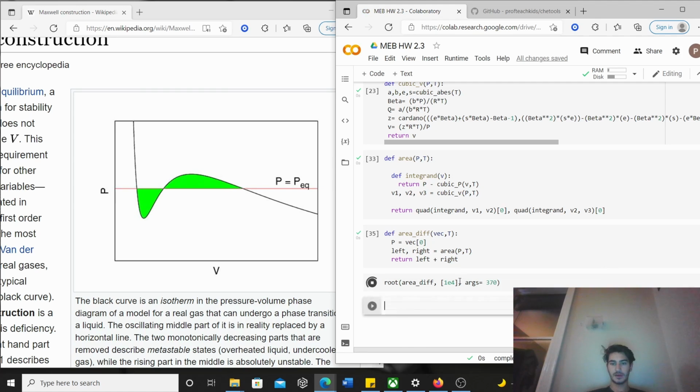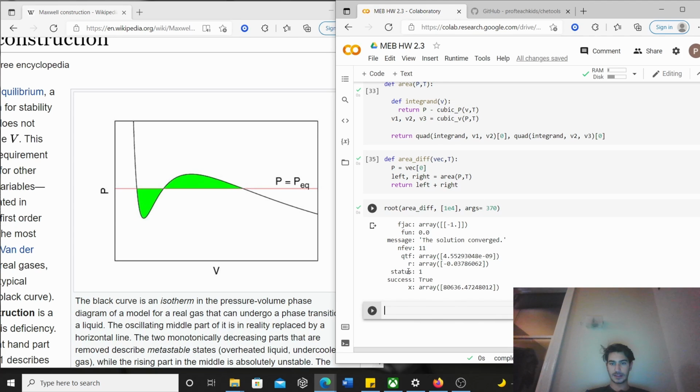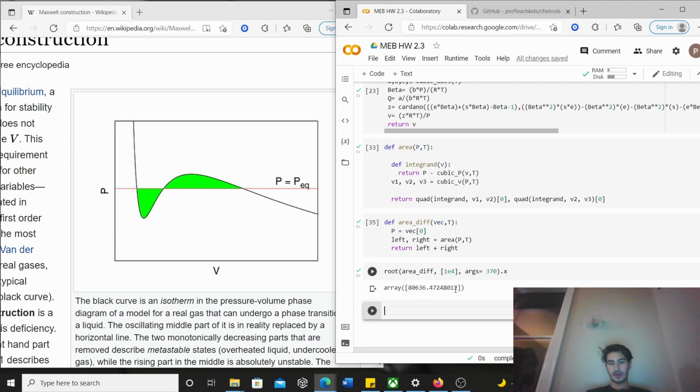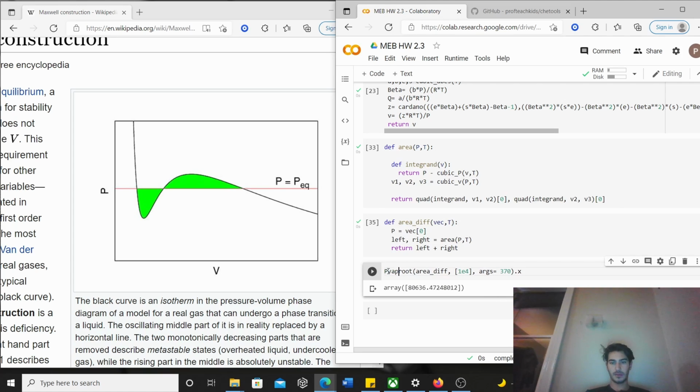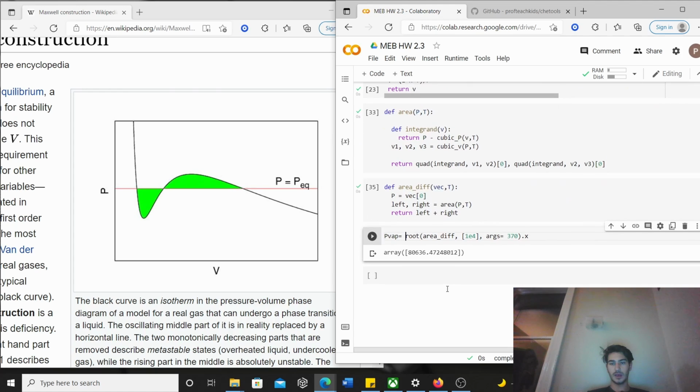Right? So shift enter. We get this whole list, and once again, we follow it with period x, and we simply get the array, and there it is, our value, 80,636 pascals is the ideal. And so we know that this is the pressure due to the vapor in the vapor phase, right? So I'm going to make a for loop so that we get many values.